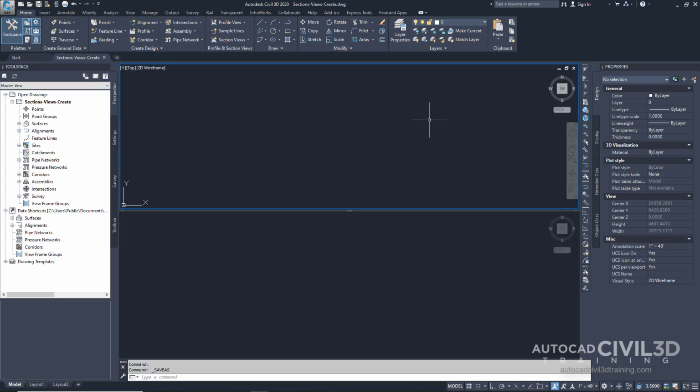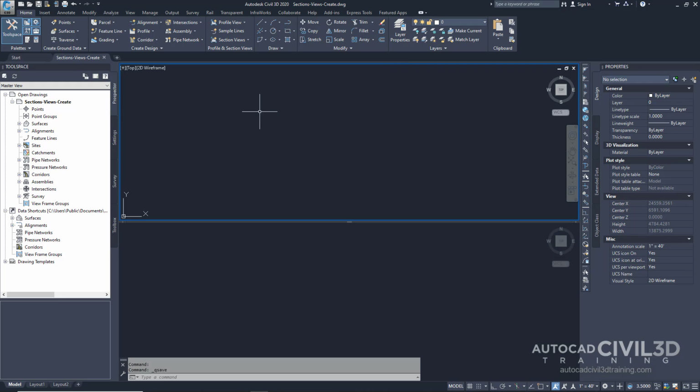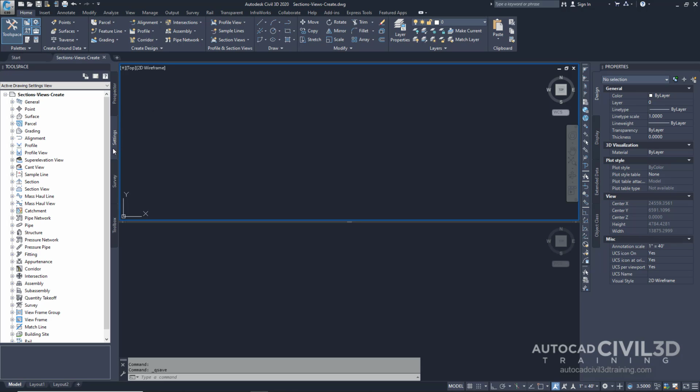Let's start by modifying the group plot style. Go ahead and open up your section-views-create drawing in your tutorials folder. In your tool space, click on your settings tab. Then expand the section view and expand the group plot styles collection. Select your basic style, right click and select edit.